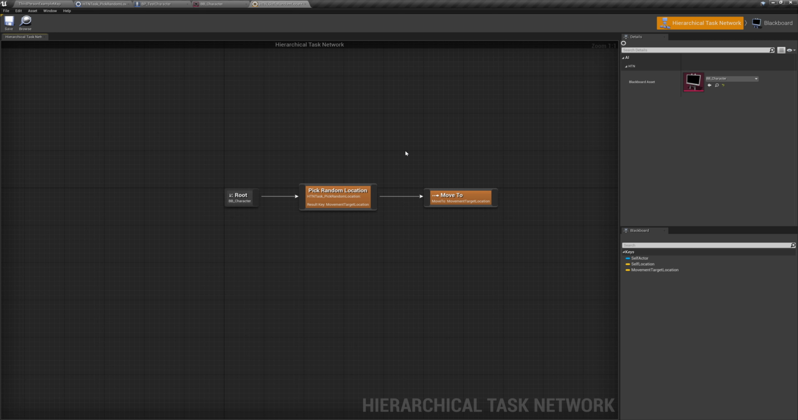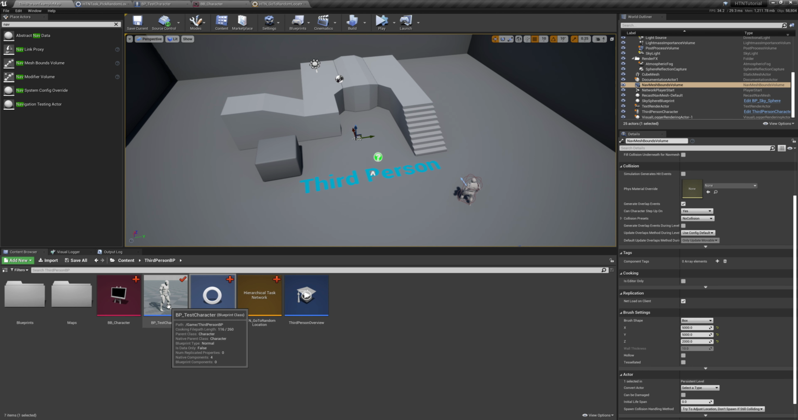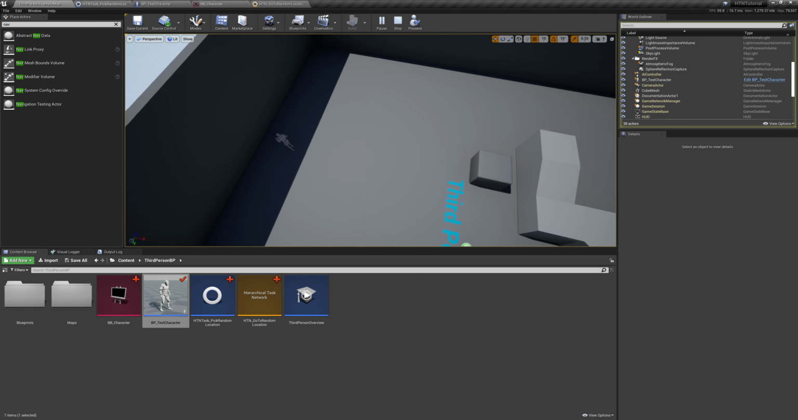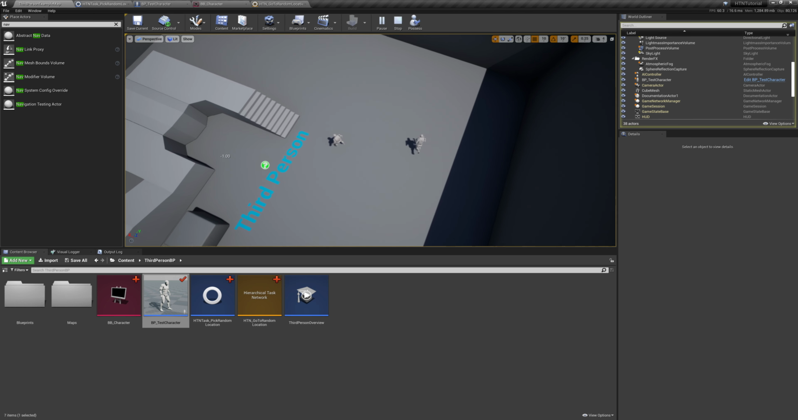Let's see it in action. Let's place a character in the world, save all, and hit simulate. Now you can see the character pick random locations and move to them.